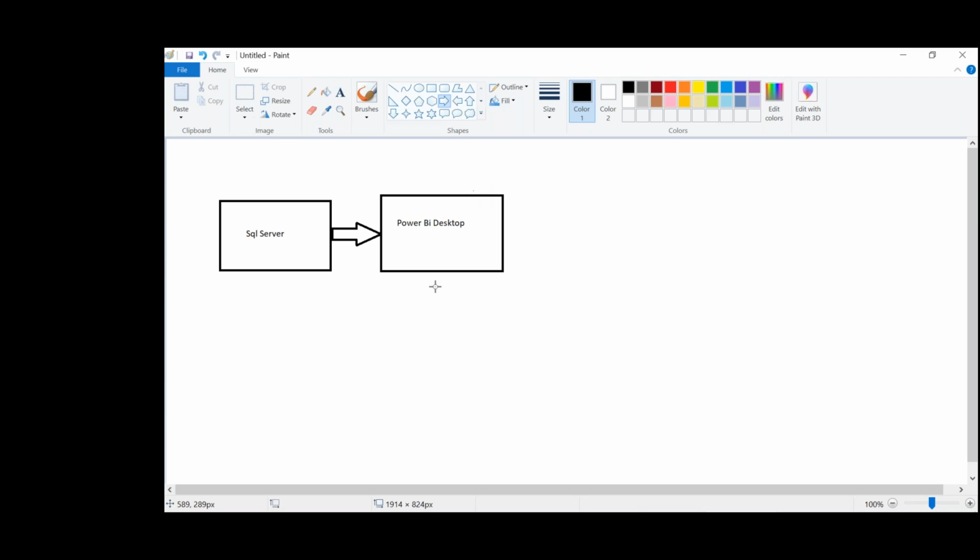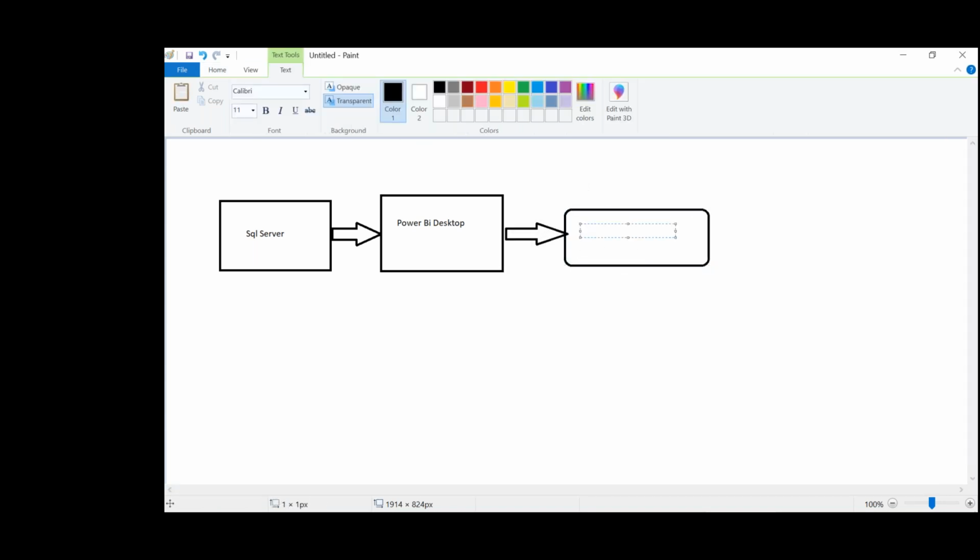Then, once your development is completed, we are going to publish that into the Power BI service. So these are the three steps I want to do today.